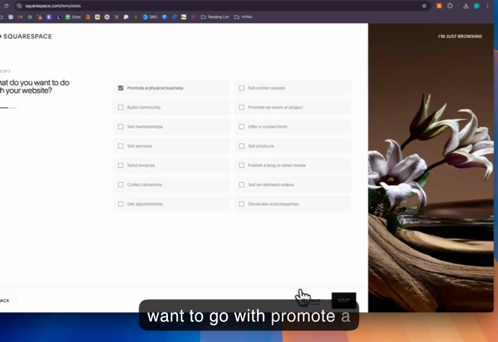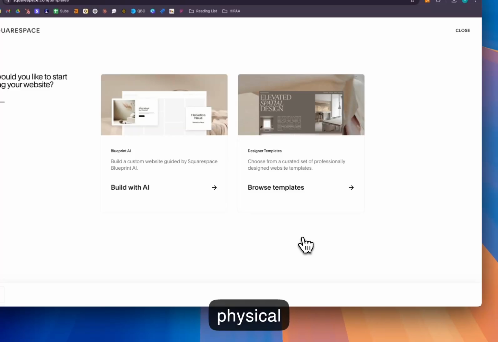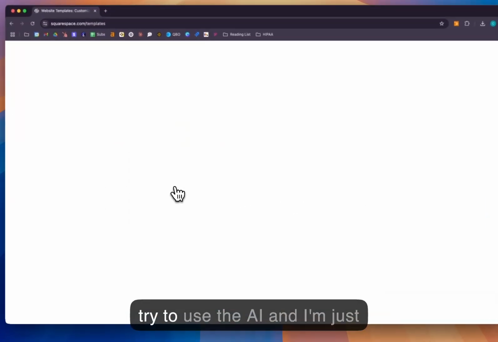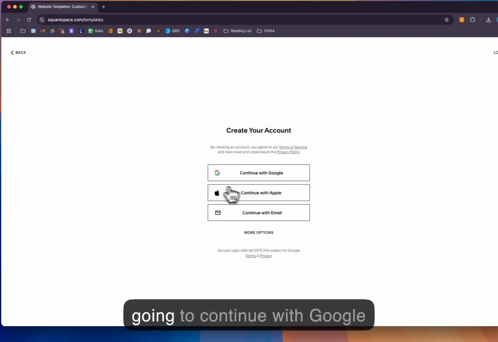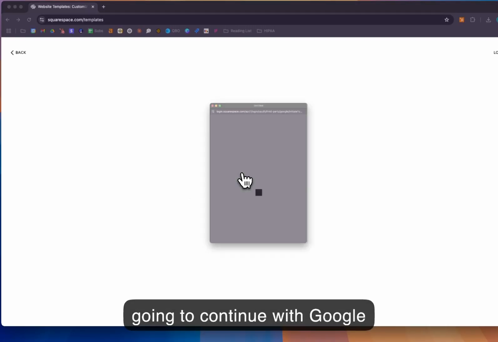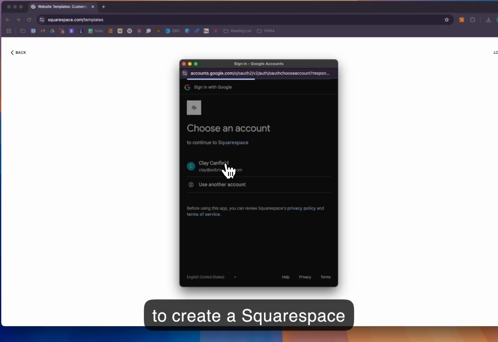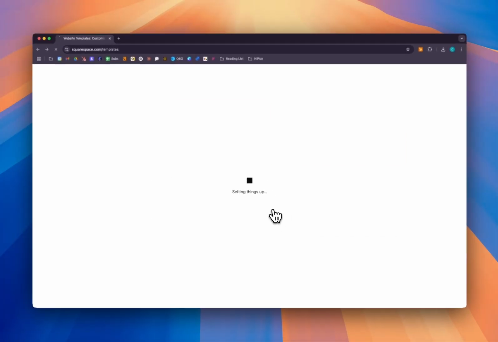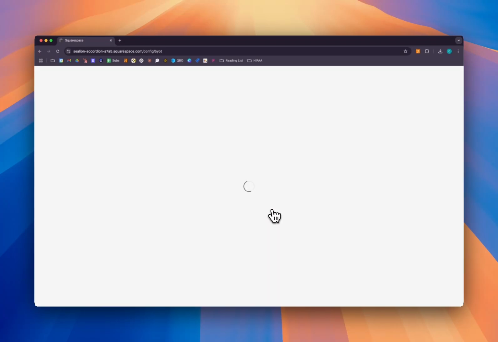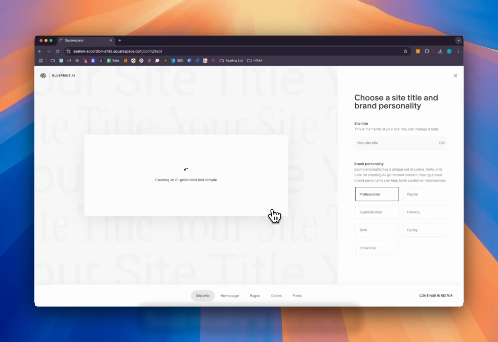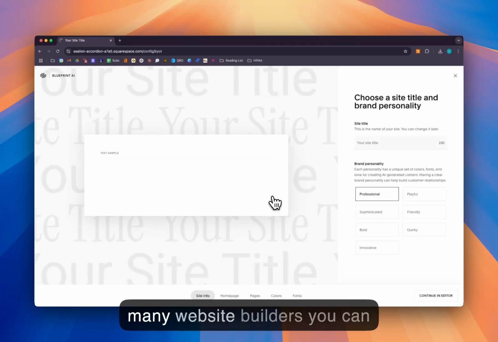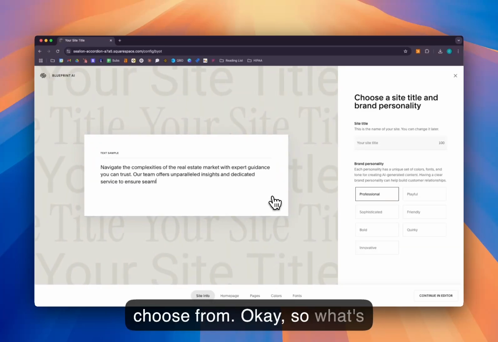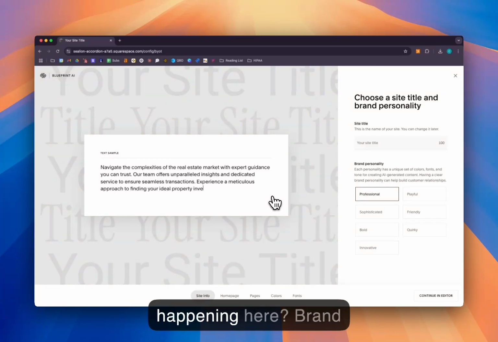We'll go with promote a physical business. Let's try to use the AI. And I'm just going to continue with Google to create a Squarespace account. And Squarespace is just one of many website builders you can choose from. Okay, so what's happening here? Text sample.